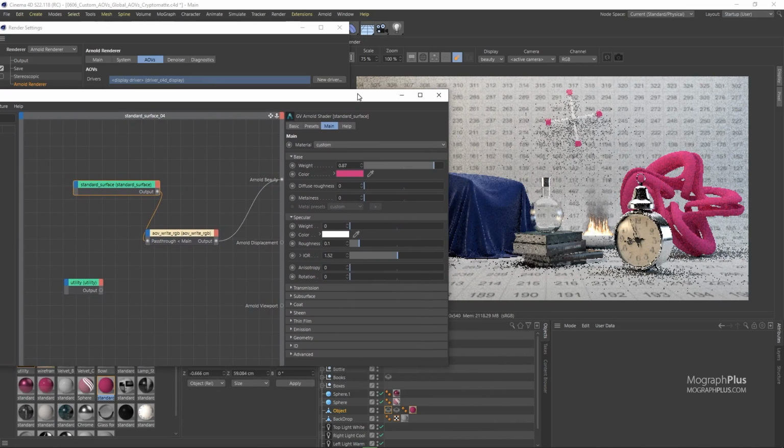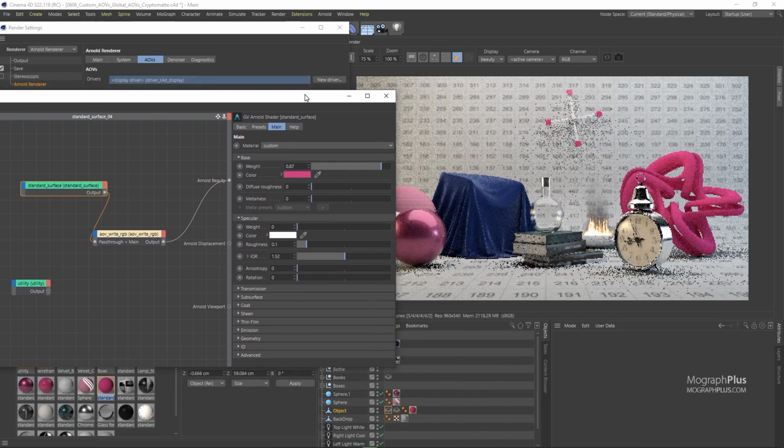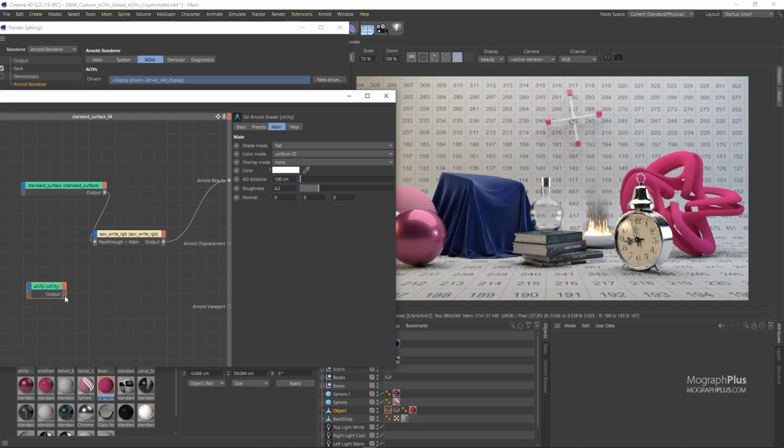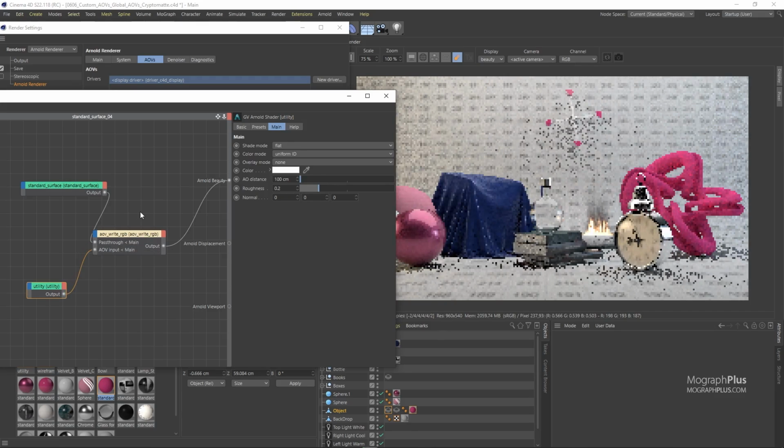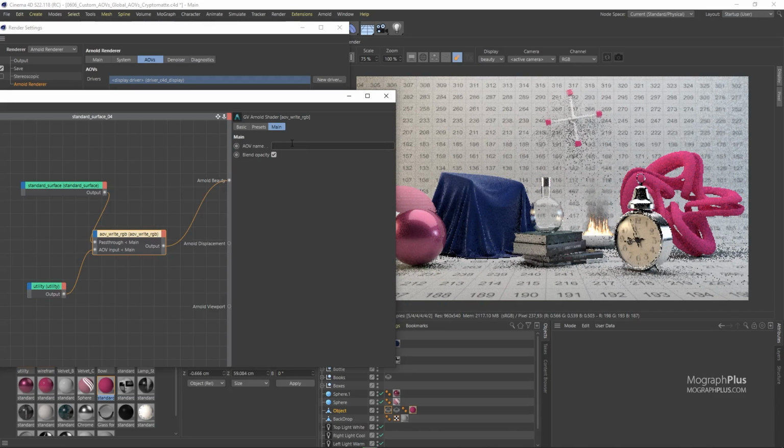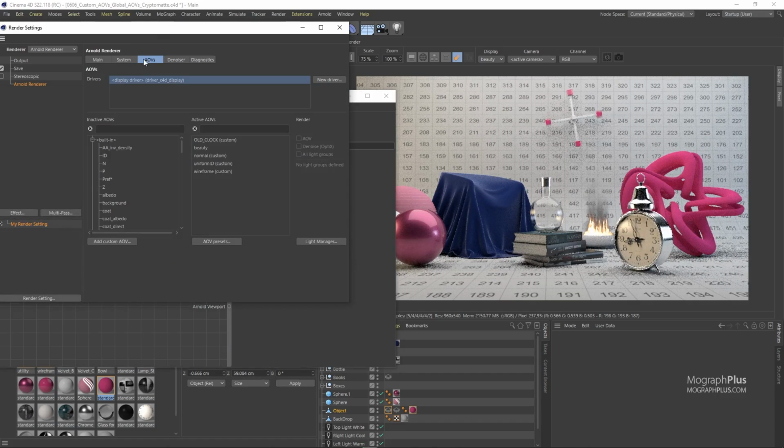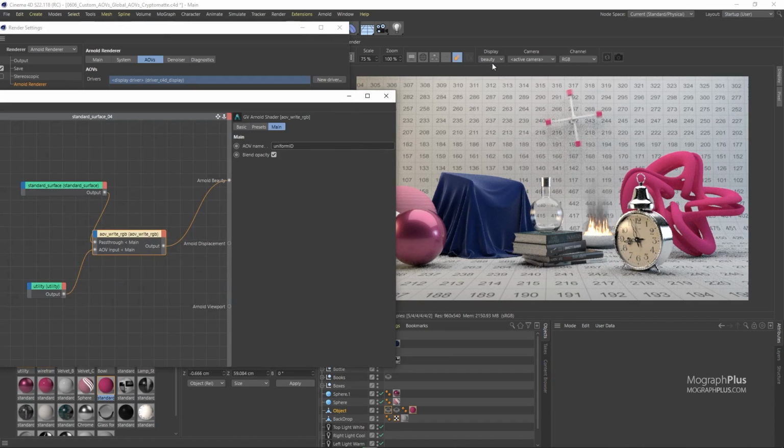We need to connect the shader we want to show up in that AOV to this AOV input. In this case, we will connect the utility shader and now we need to name this AOV. Let's name it something like uniform ID. Now, if you take a look at the AOV tab in the render settings, we get this uniform ID pass, which should be available in the IPR as well.